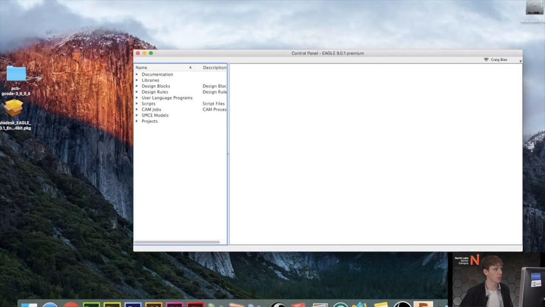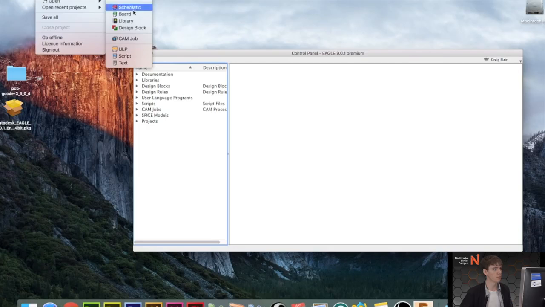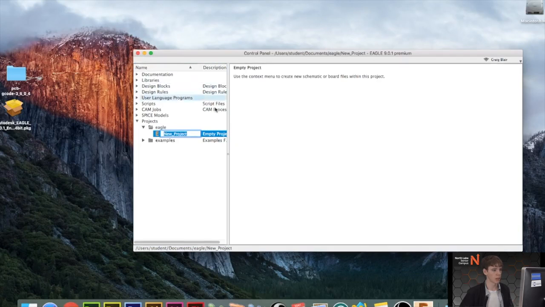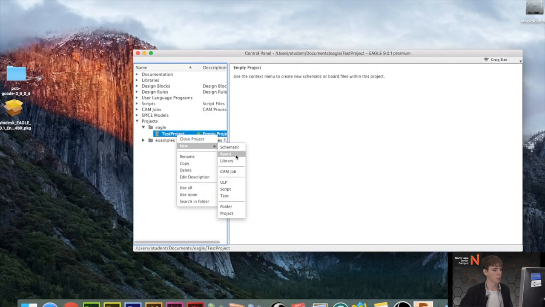In this case, we go to File, New, Project. We're going to give this project a name, and in this case I'll just use test project. There we go. Then we're going to right click that, select New Board.